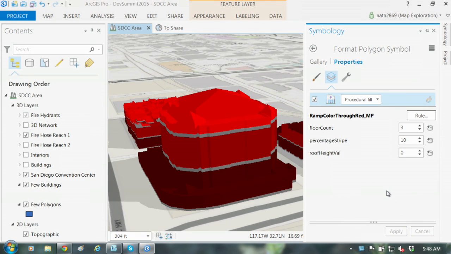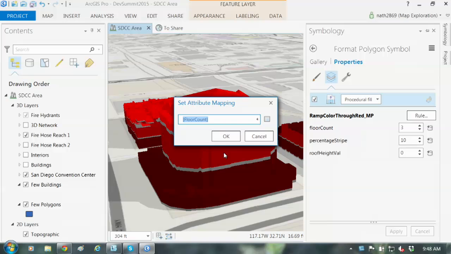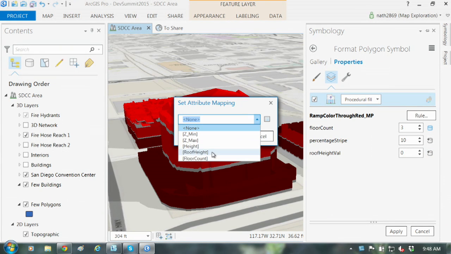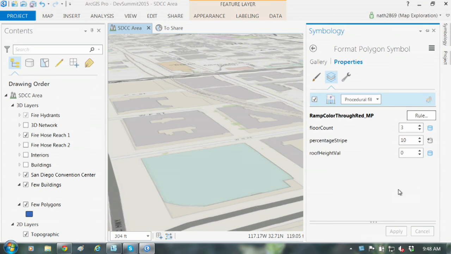And now, all of our buildings are rendered without textures and with these three stripes as the default. But because we did a good job authoring the symbol, we can do something quite interesting. We can attach attributes to the symbol. So every building has a different number of floors, and every building has a different roof height. We just connect that up to the feature attributes, hit apply.